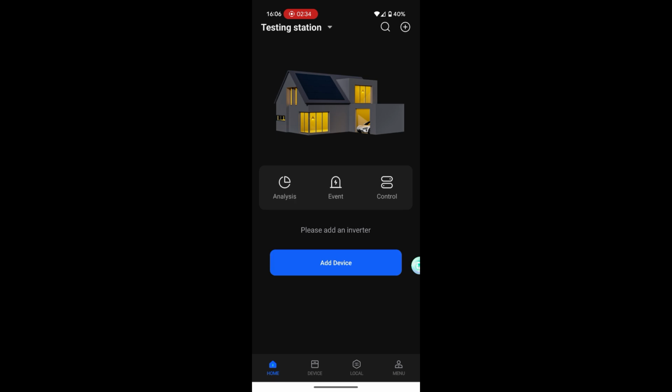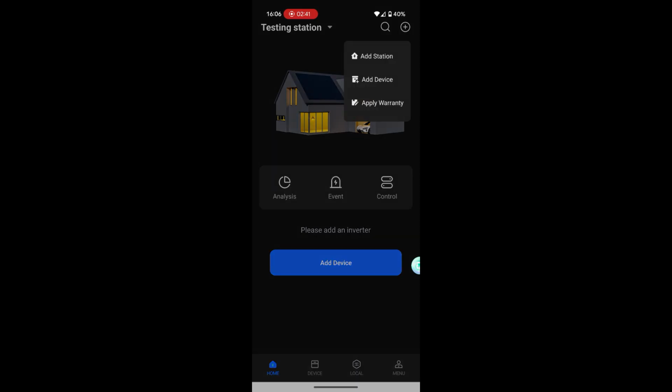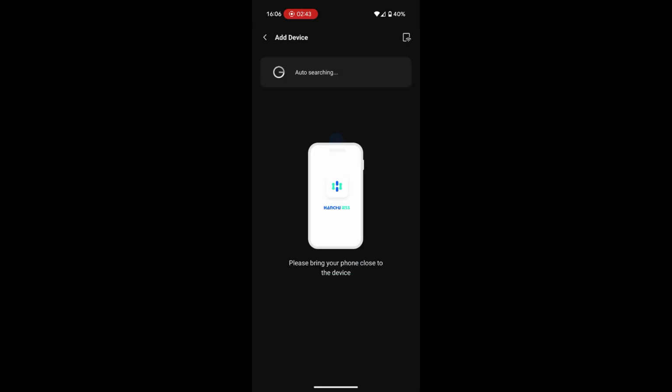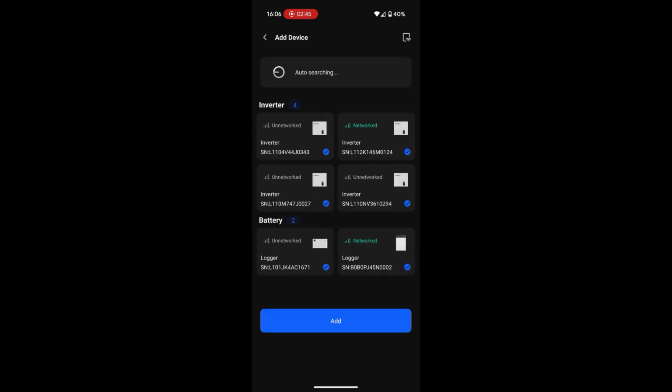And once you've done all that, you can pop back to the home page where you can see your station overview. Hit the plus icon in the top right and click add device. Your phone will then search for all HANCHU devices in the area and it will automatically tick everything that it picks up. For me, I'm going to untick the devices we don't want to add to the internet, as these are just testing units, but the ones I've left remaining with the blue ticks are the ones we're using for today's example.